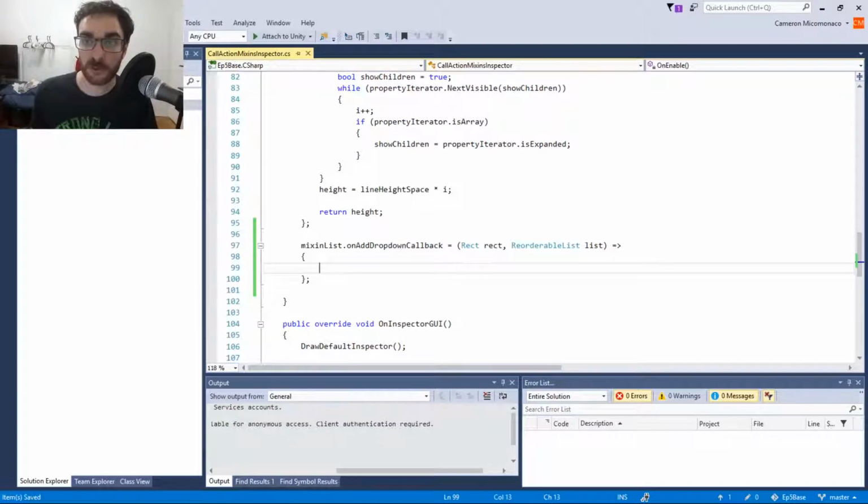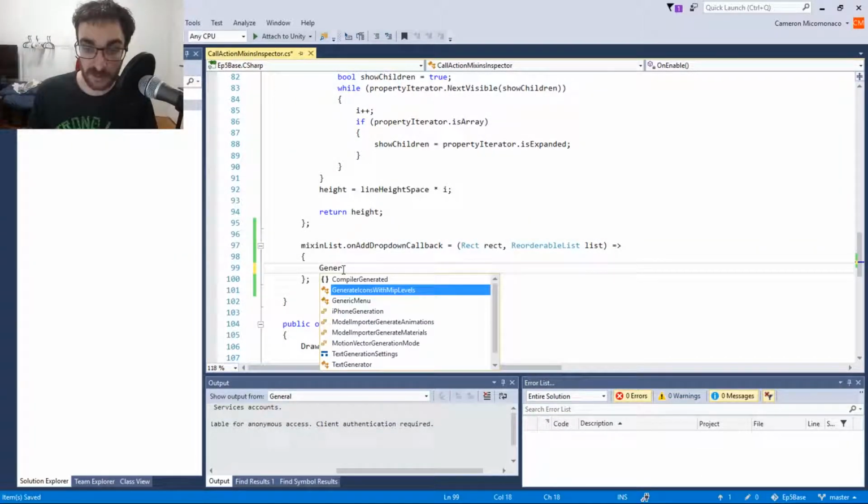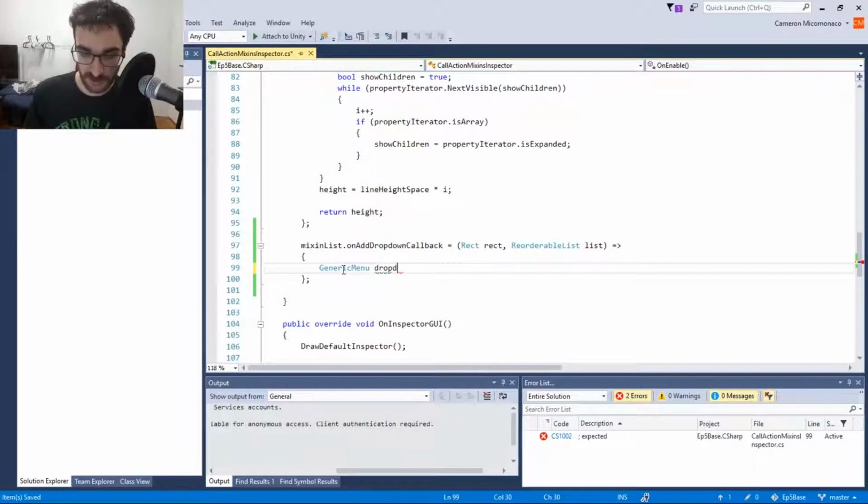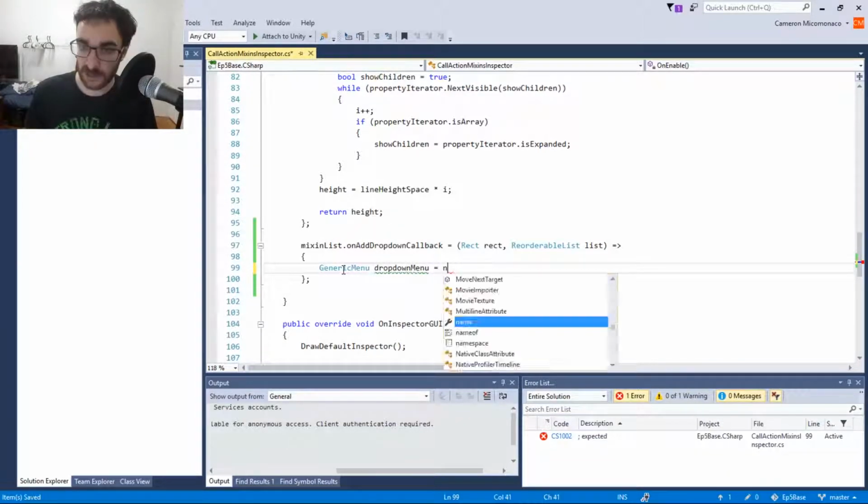So then the first thing we're going to do is actually create a generic list here, and this is going to be our, sorry, not a generic list, a generic menu. This is going to be the menu that we show. We'll just call it drop down menu, and it's going to be a new menu.